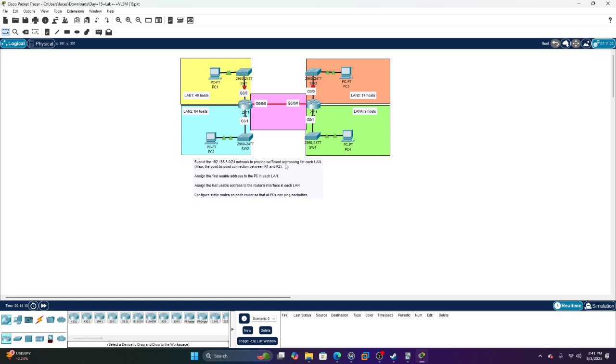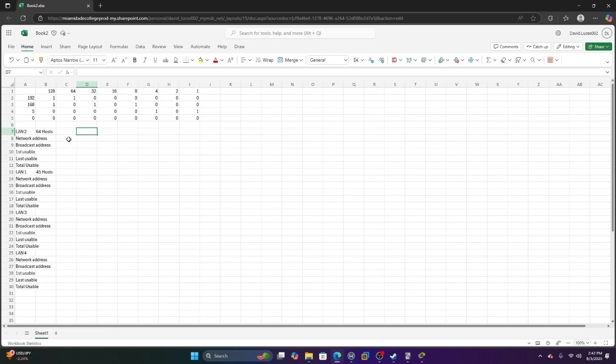The first step is to subnet the 192.168.5.0/24 network to provide sufficient addressing for each LAN. Also, the point-to-point connection between R1 and R2, which is this connection right here, the G0/0/0. Okay, so let's start by subnetting the network. I have this set up here.